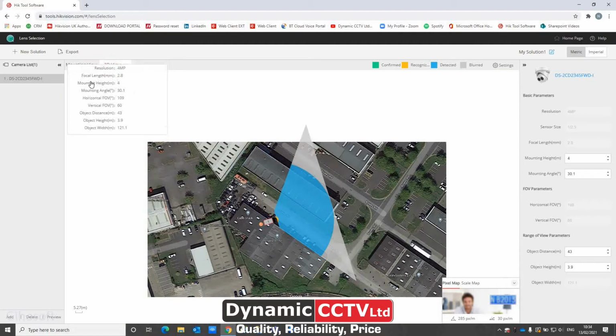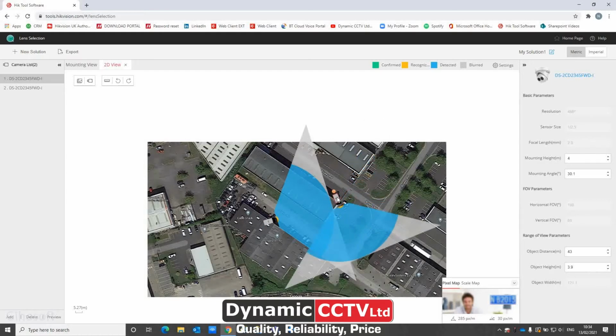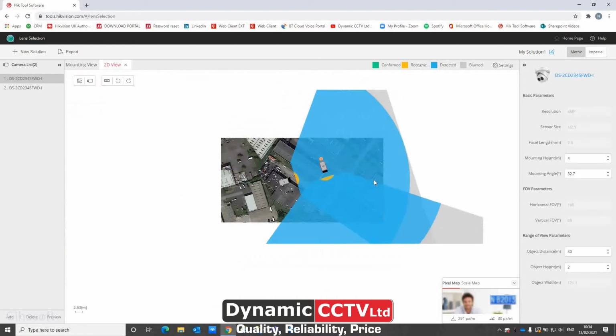And then zoom back out again, and I can click on the camera icon to add in another camera. And then if I want to put that on our other buildings over the road, then click that there. I can then change the positioning of the camera itself. We can change the object height in here, so I can set that to 2 meters, and it will automatically adjust the cameras themselves.